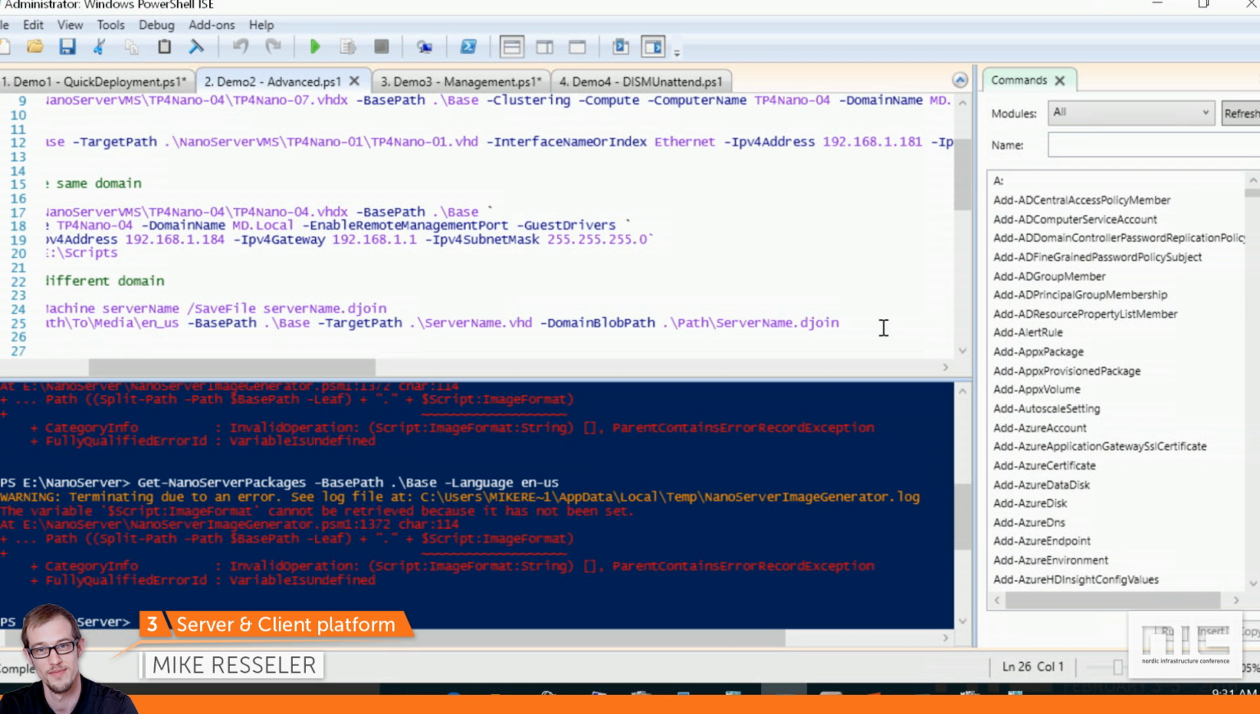Will it be joined to the domain at that point in time? No. It will be joined to the domain the moment you start your first boot. So if you do it like this and you see why is that Nano server so slow in booting the first time, it's because you're joining it to a domain. So it takes some time before everything, they talk to each other and so on.